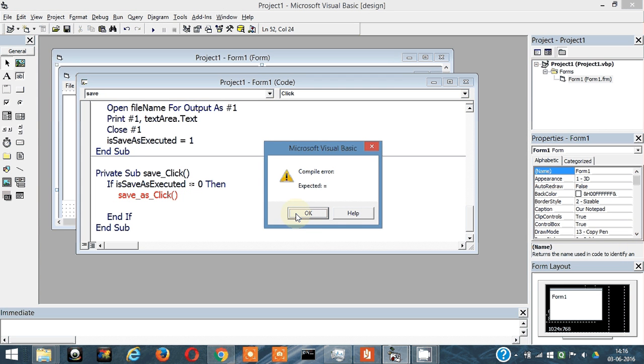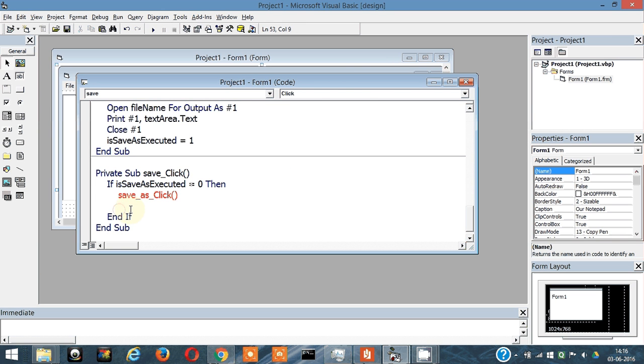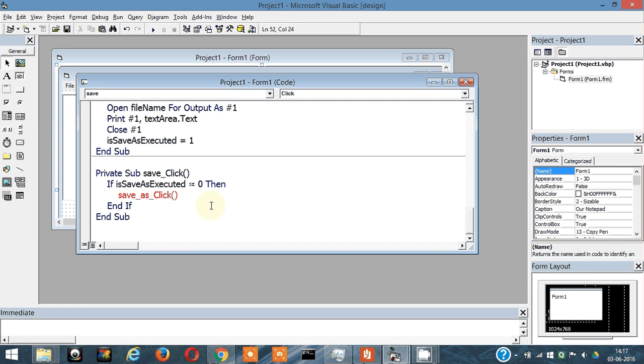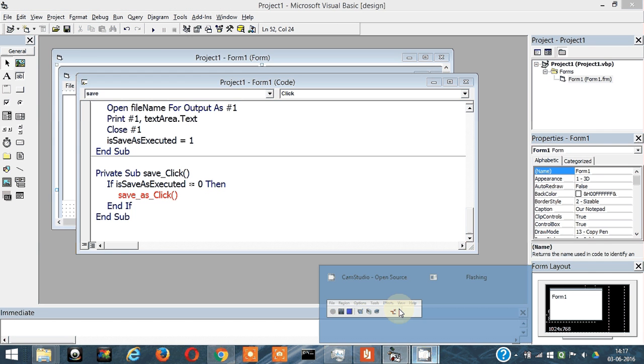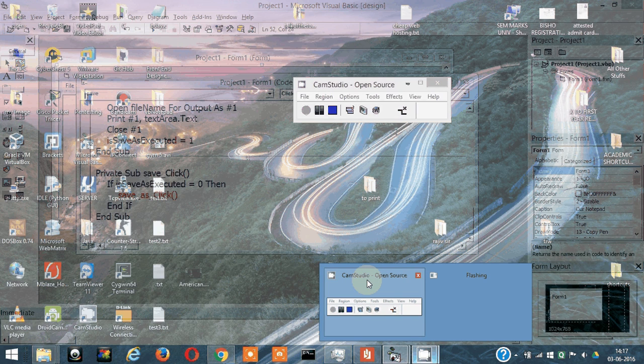Oops. Expected equal to, oh my god, okay, how to call a function in Visual Basic. Well, let's pause this video because I don't know exactly how to create a function or how to call a function in VB. So let me find it out and I will get back in a sec.